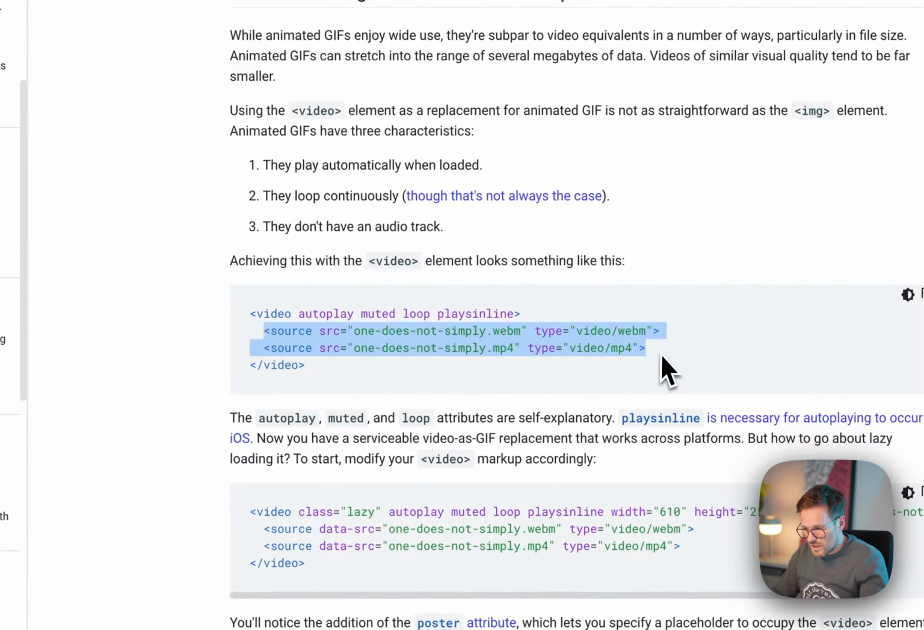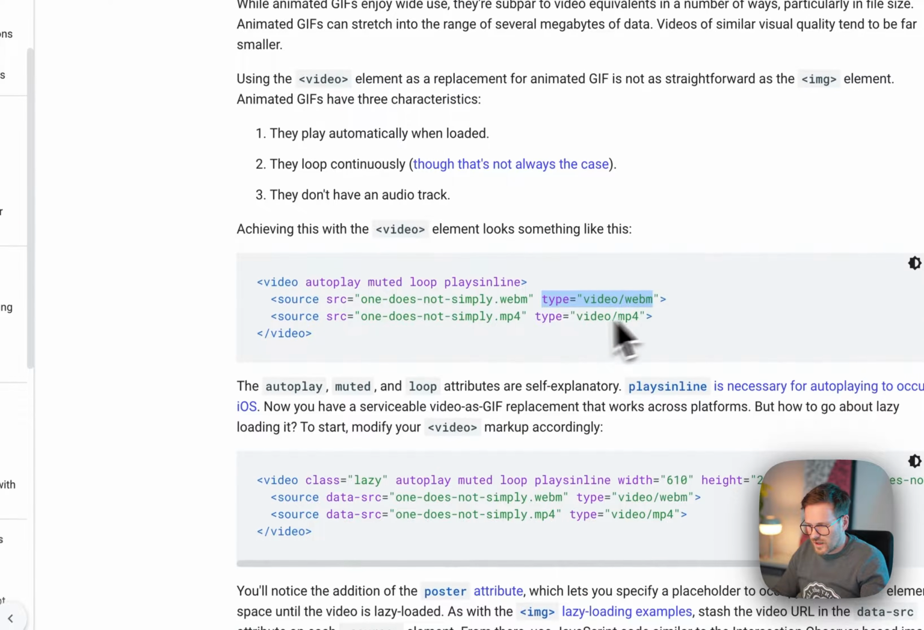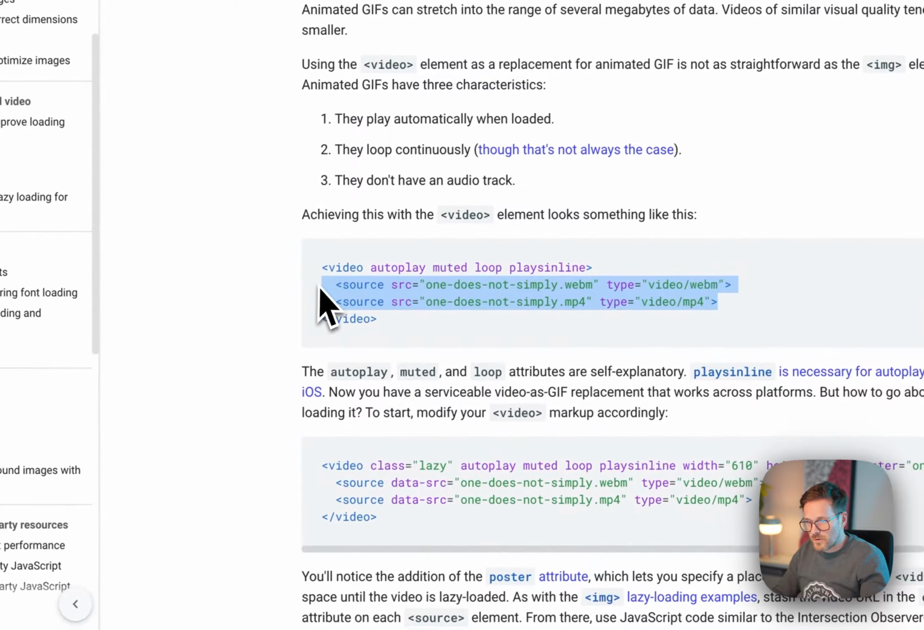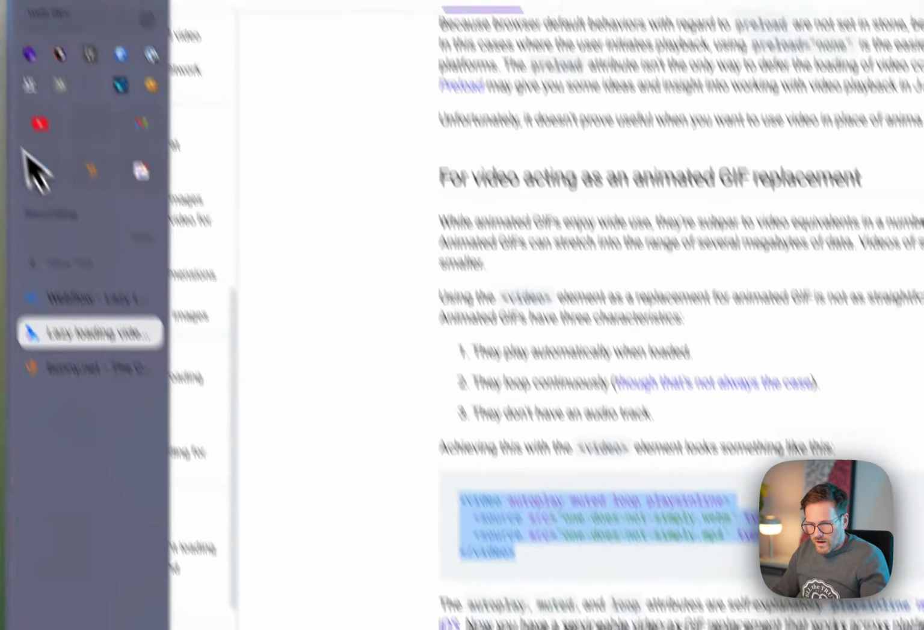Then you have two sources here. One is the WebM file of the video, and the second one is the MP4 file. Both videos are identical. It's just different file formats, like JPEG and PNG, for example. You have to define the type here so the browser knows what type it is. This is best practice because there are older browsers and Safari that can't play the WebM version of your video. They will automatically load the MP4 version, but WebM has better compression, so that's why you use both. That's actually what I was using here.